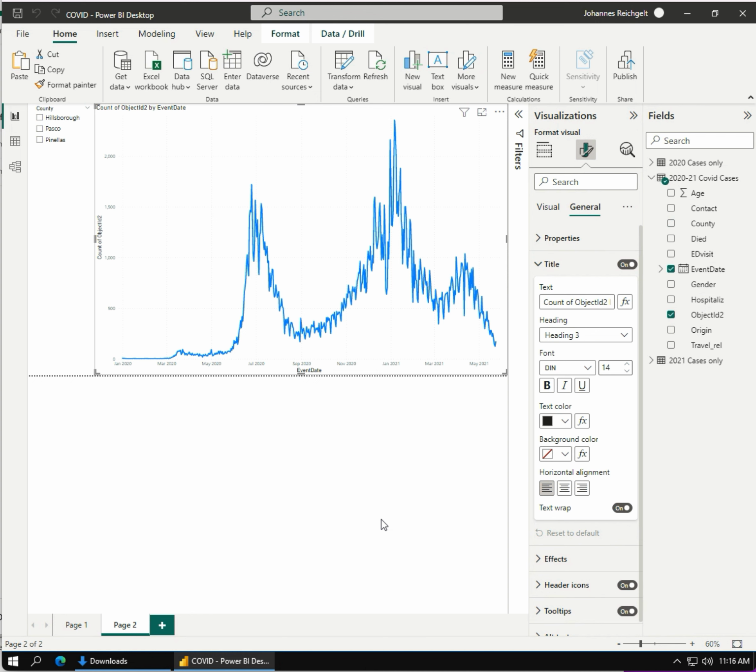Before, I want to make this whole visualization look a little bit more attractive and a little bit more user-friendly. And I want to start with the title on the line chart in visualization. At the moment it reads count of object ID 2 by event date. And in addition to changing the formatting and replacing the count of object ID 2 by something more meaningful, I also want the title to show the name of the county whose data we're looking at.